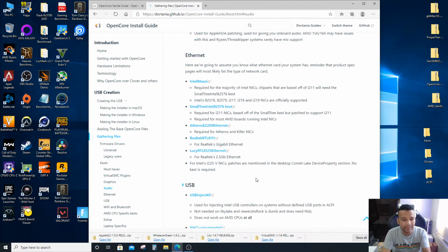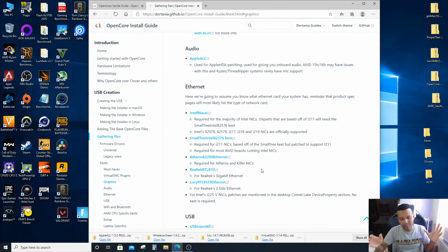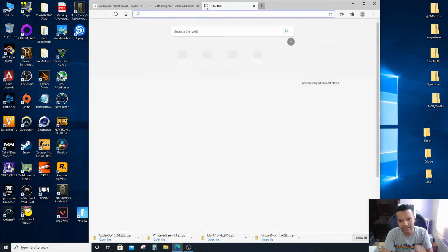All right, this part is really important. Now, most of you guys, whenever you watch my guide or whoever's guides you watch, most of the time you get stuck here, because you don't know which Ethernet chipset your motherboard has. And this is really simple, guys. Okay, I'll show you the simplest way to find out which LAN chipset your motherboard has. So let's open another tab.